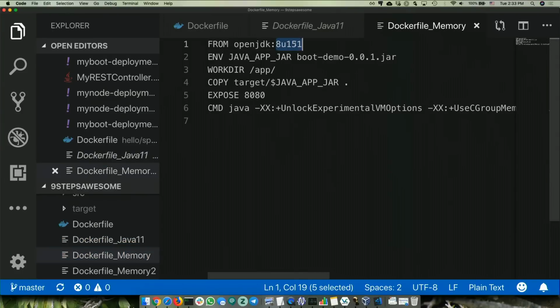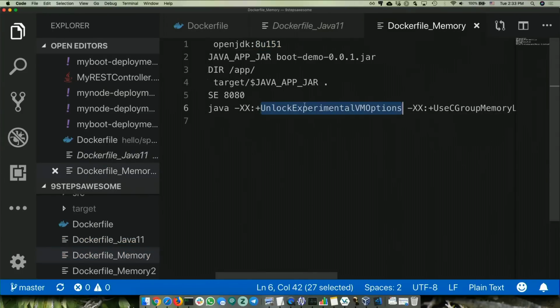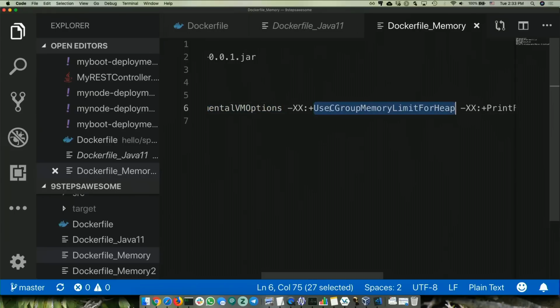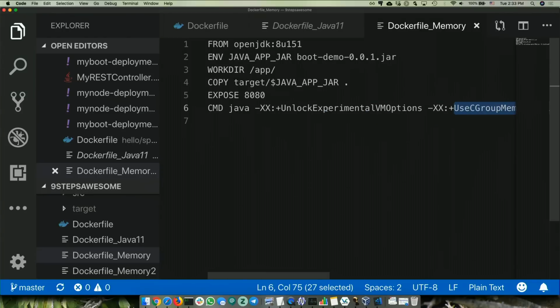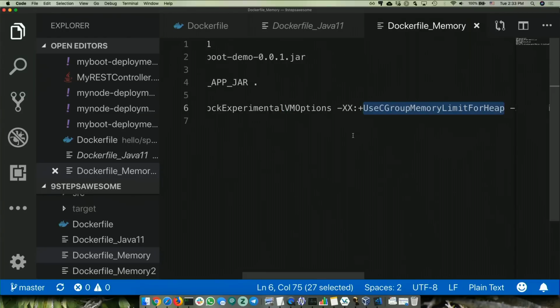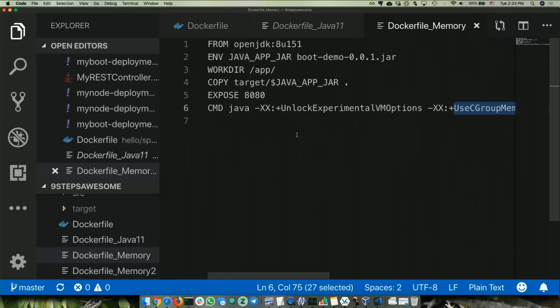If you still are on 8u151, you can unlock experimental options and use cgroup memory limit for heap. Cgroup memory limit for heap. It's a mouthful to say, but basically those two right there will solve the problem. It'll basically say, I know you see all the memory on the machine, but it's not yours. Stop playing with it. And Java will respect that now with those two things. That's actually something one of the Red Hat people worked on.